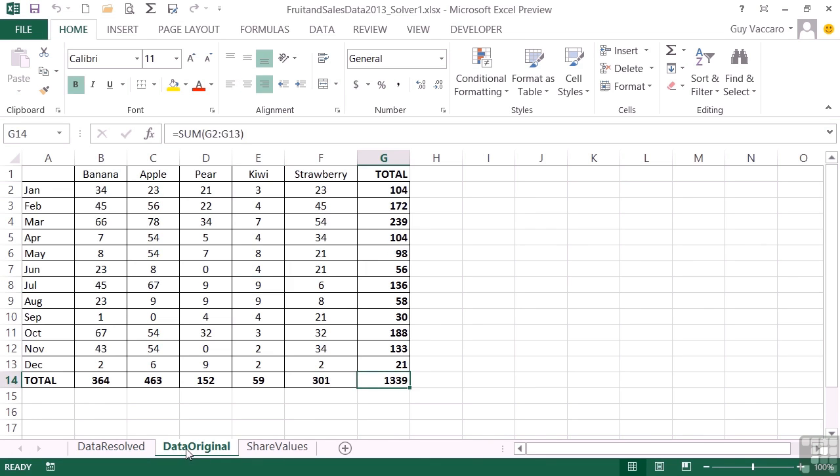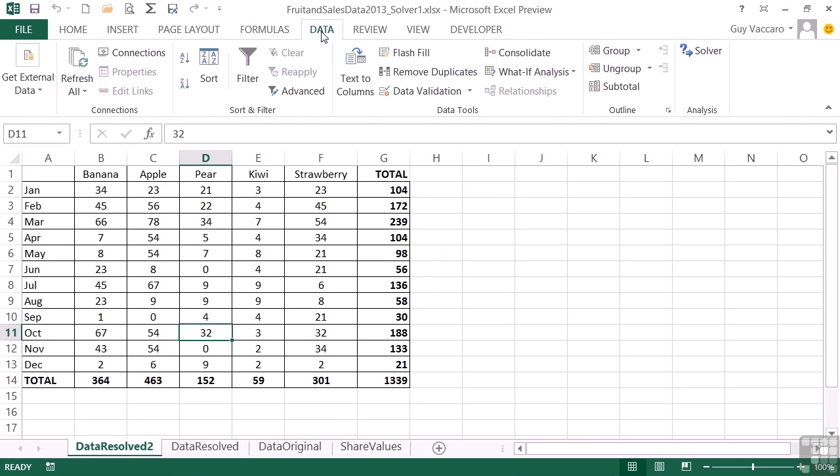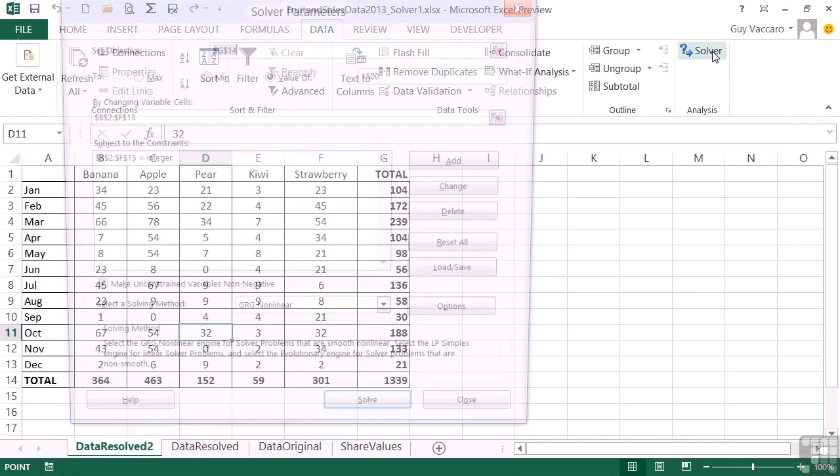So if we take our original data and create a copy of the sheet, and we'll call this data resolved 2, then we can actually run the solver again on this data, but add in a few extra constraints. Now we do have to be careful with these constraints that we don't constrain things so entirely that it cannot work out a solution. So let's start. We go to Data, Solver.